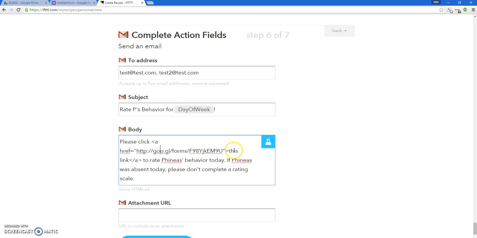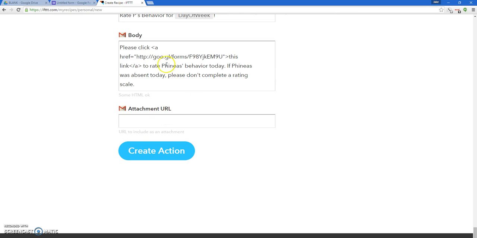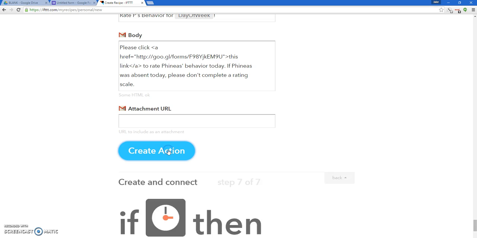So now if this email were to send out, what it would do is it would send the email that says, please click this link, and the words "this link" will be a link that takes you to the form, and then it'll say to rate Phineas's behavior today. Phineas was absent today, please don't complete a rating scale. So that's exactly what we want it to do, and we're going to click create action.